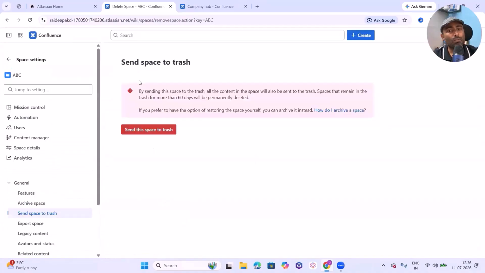Sending to trash. Trash is used if you want to delete any of your data or this space itself. We have to click on this to move your entire space into trash, and that will be visible for the next 60 days, during which we can recover it. But if you want to completely delete it immediately, first you have to move it to trash, and from there you can clear the trash so that the components are never restored again.